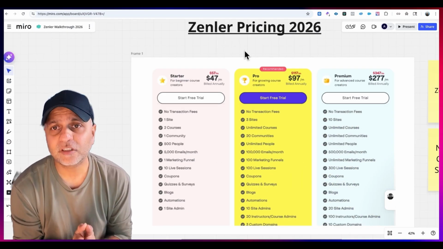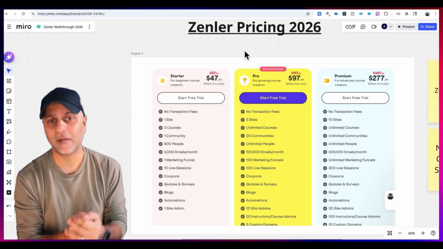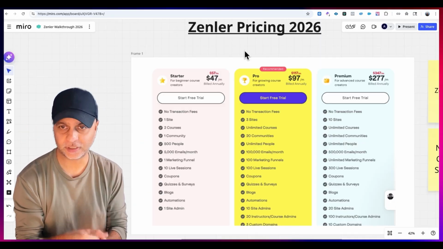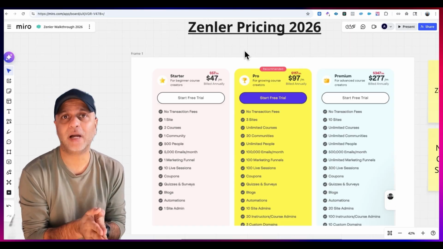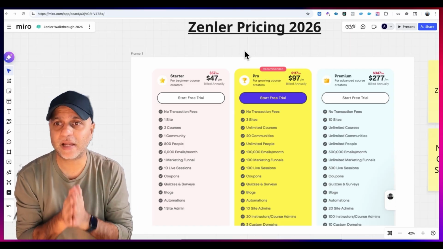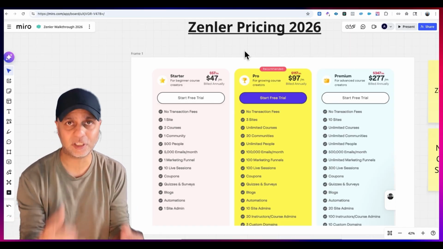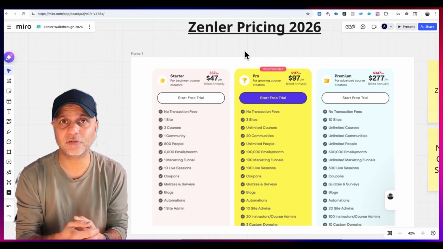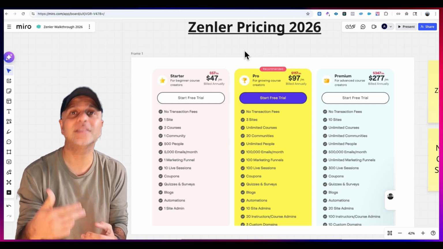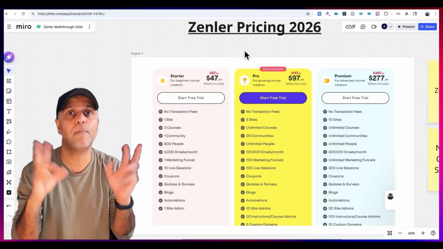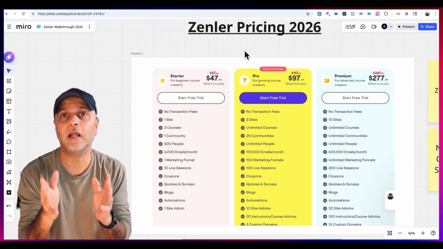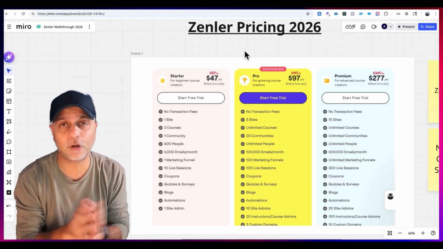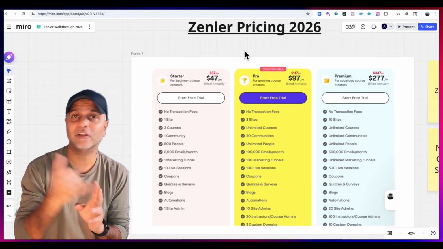All right, so as of this recording, this is what Zenler pricing looks like. I highly recommend their recommended plan, which is $97 a month. And here's why. No matter which of these paid plans you choose, there is no transaction fee. I came from Teachable, which was charging me 3% transaction fee for every course I sell, plus an additional 2% to enable back office, which was their way of allowing you to use PayPal. This was a while ago, 6 years ago. That's how long I've been with Zenler. And so there's no transaction fees.